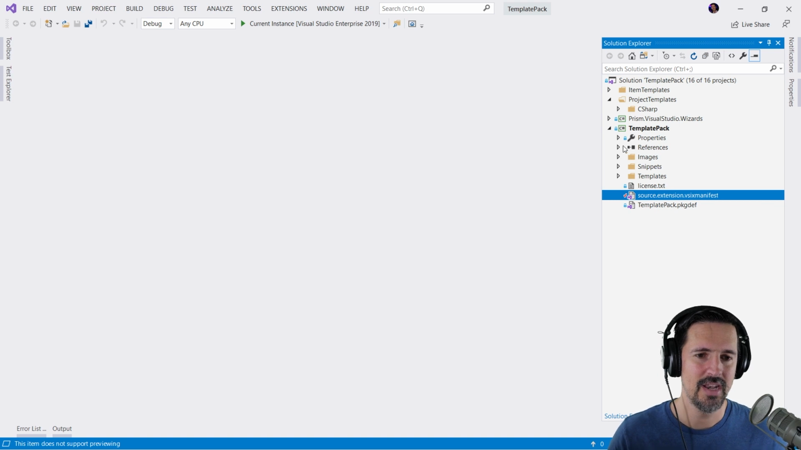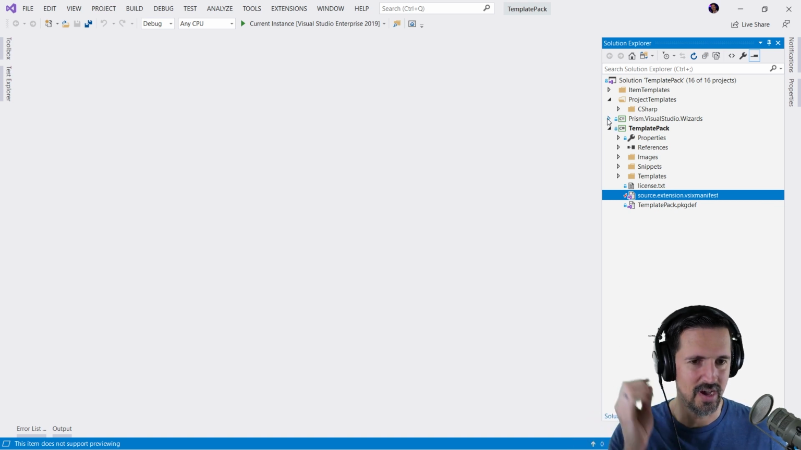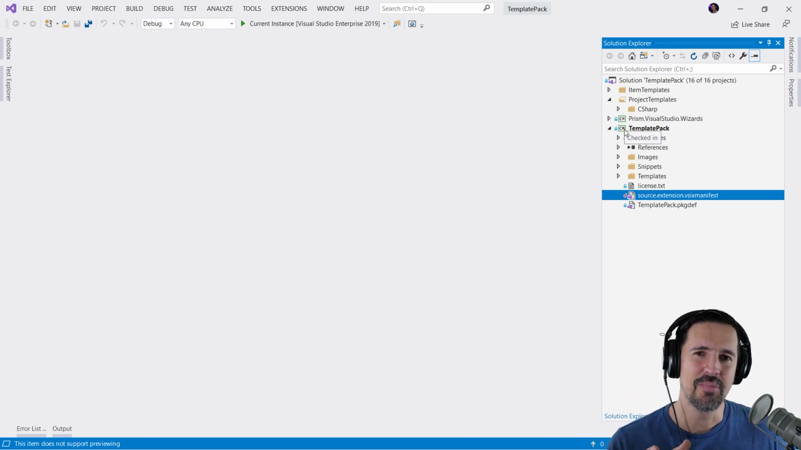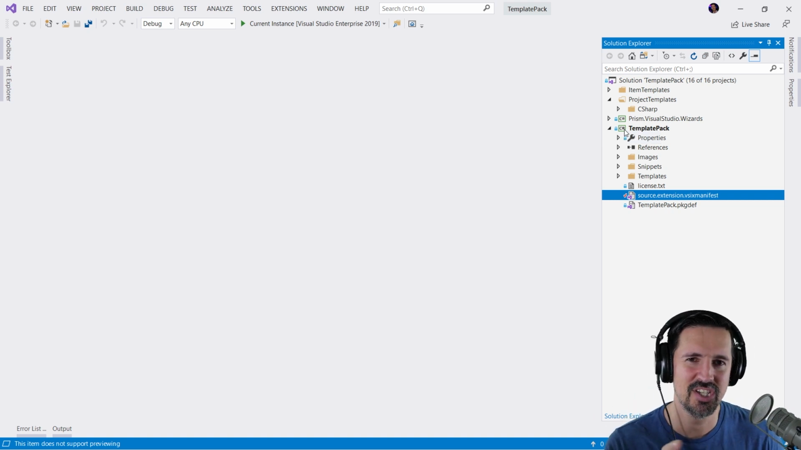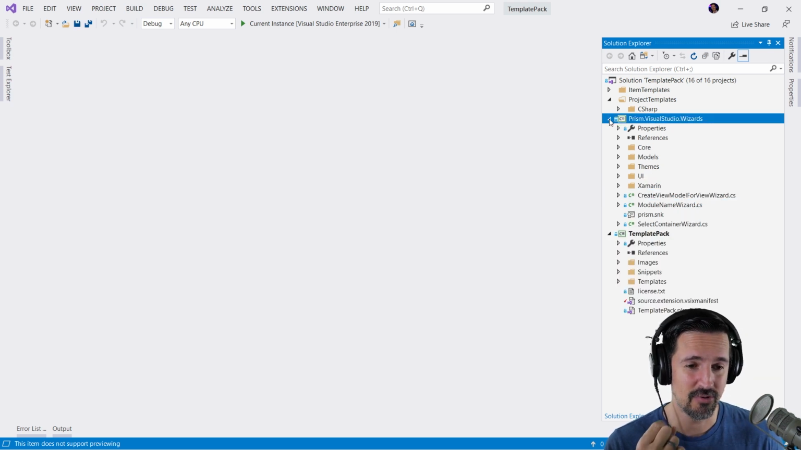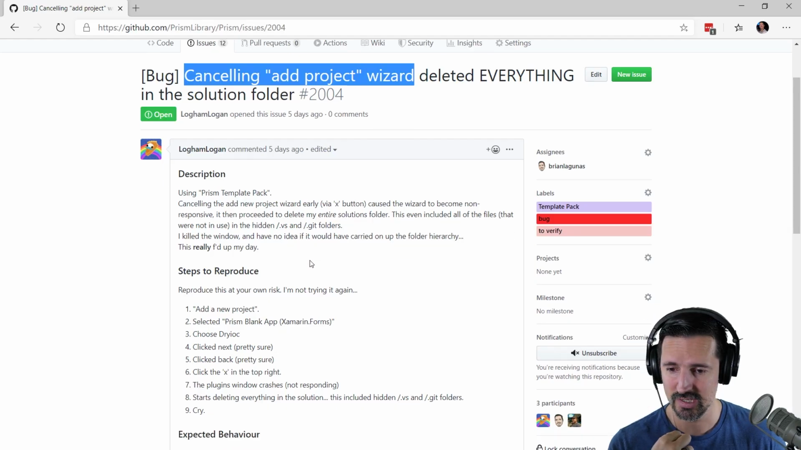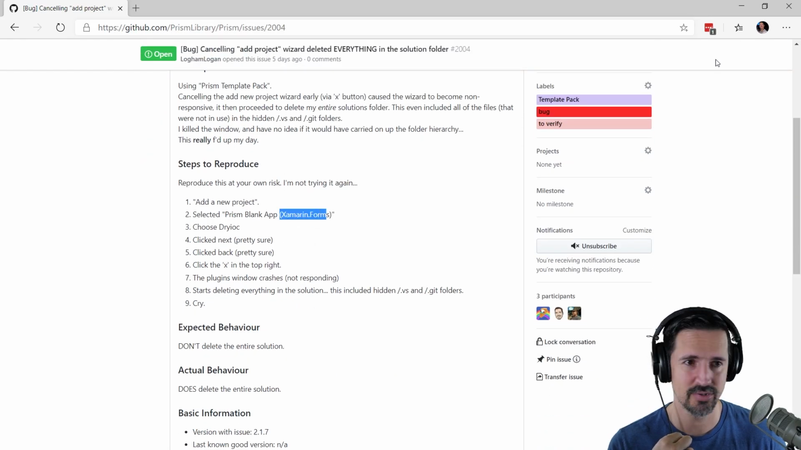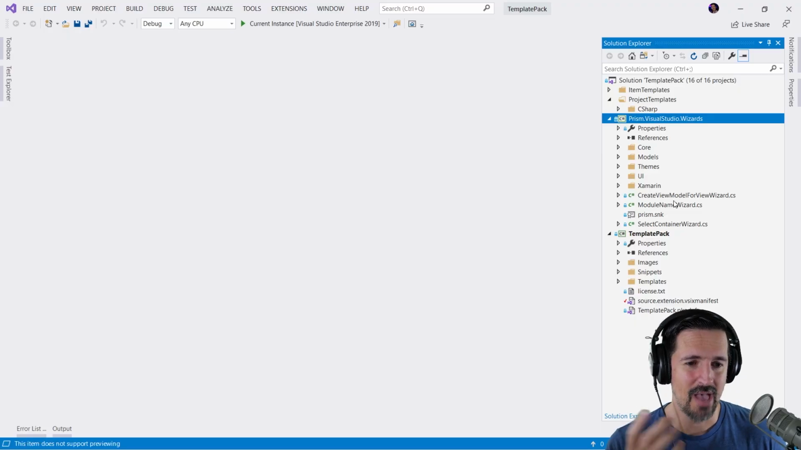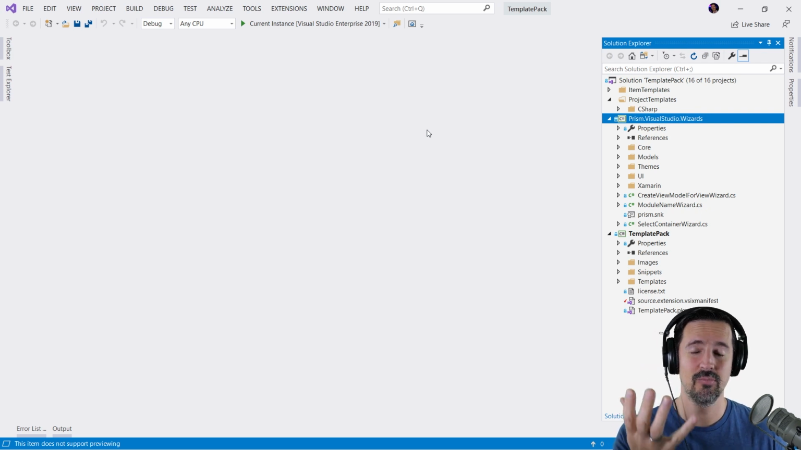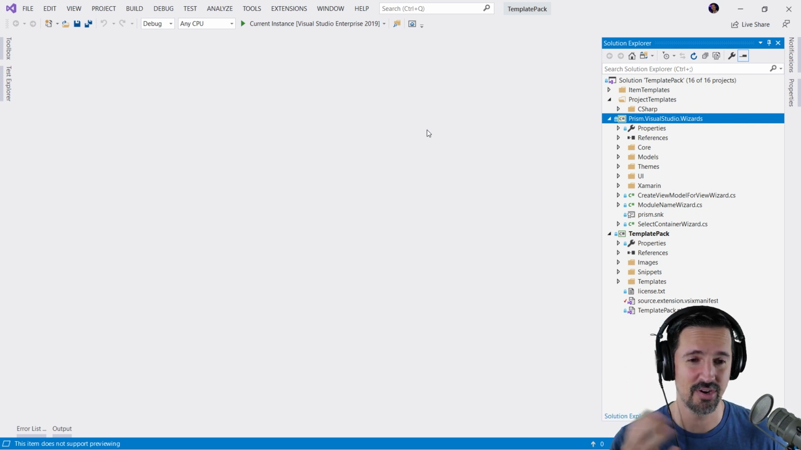Okay. Next thing we want to do is go into our wizards file. Essentially, the Prism Template Pack is a project template / item template / code snippet extension to Visual Studio that allows you to create new projects. An aspect of creating a new project is, I believe this was a Xamarin Forms project, yes, Xamarin Forms, okay, that we have a wizard that shows a custom wizard dialog for picking things, and we create custom templates.